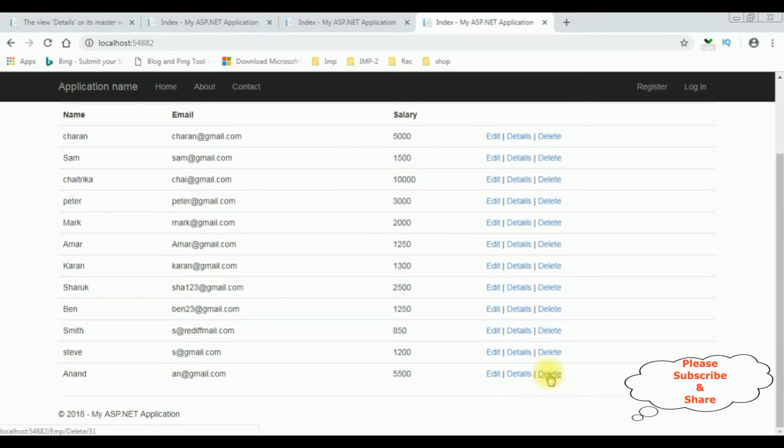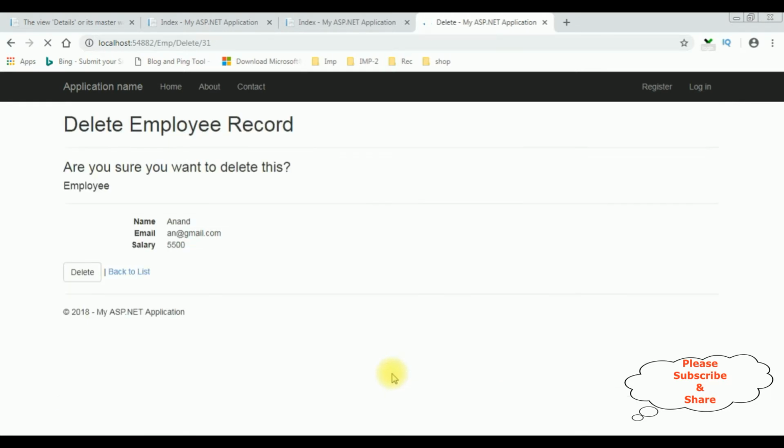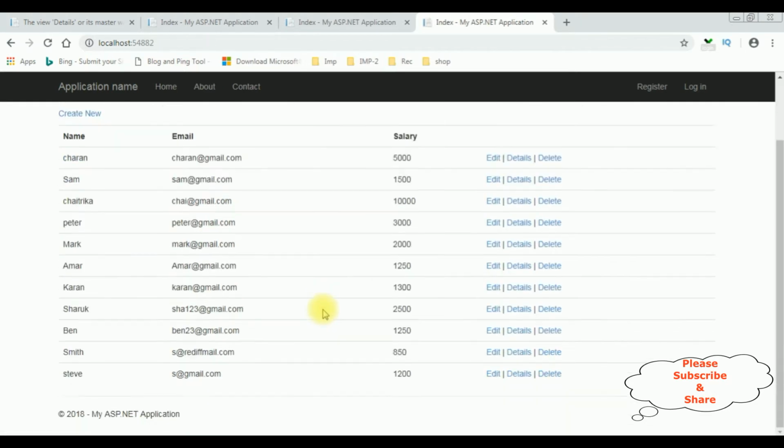Let's delete the Anand record. Delete. See, the record has been deleted from this employee table.